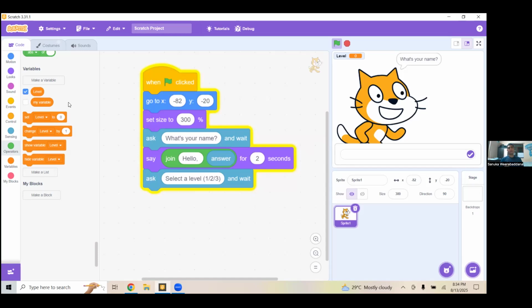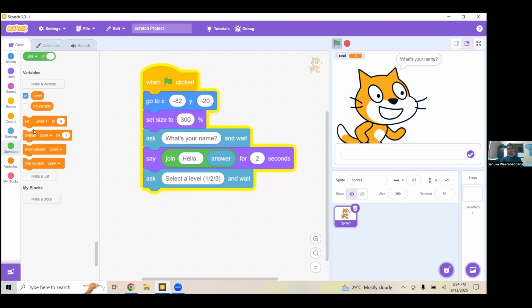Now I should put my answer into the level variable because answer is only temporary. It can be stored for one block. Keep this. That's all for the answer. For the next one, I should set my level. Look at this block. It says set level to 0. I should set level to the answer, right? This answer and this answer are different. Yes, Tamiru? Tamiru, you raised your hand. You can speak again.